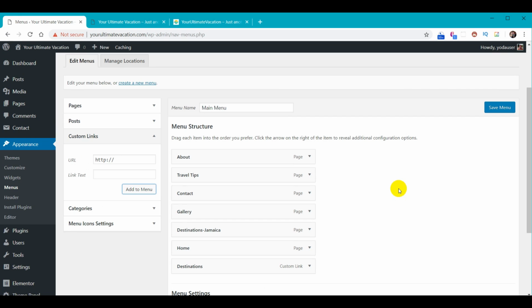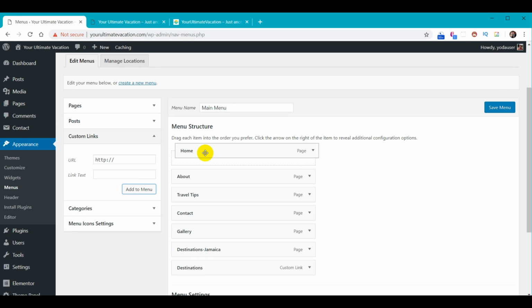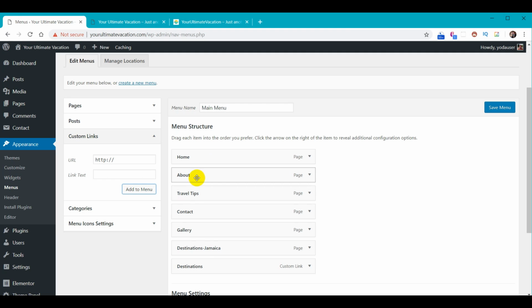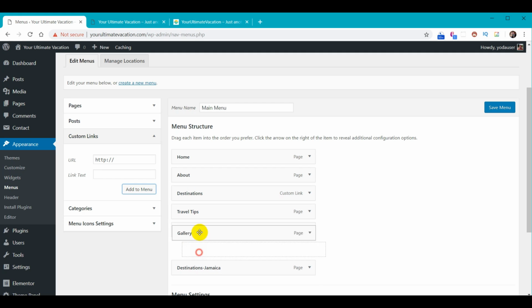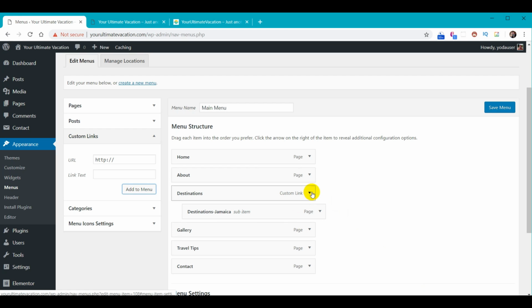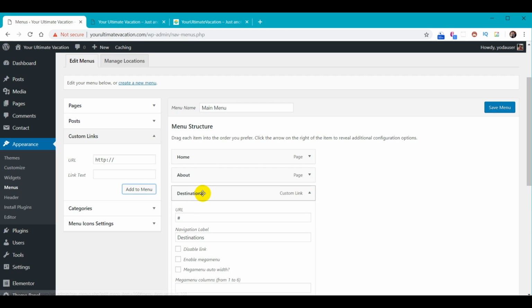We need to organize it the way we're going to use it. So we wanted our Home button at the top, and then About, and then Destinations, and then Gallery, and then Travel Tips, then Contact, and then Destinations Jamaica is a sub-menu for Destinations, so we're going to bring it up here and inset it just to the right under Destinations. Now as a final step, we're going to go into this custom link, which is Destinations, and just take the pound sign out. And that's how you make it to where it's not clickable.